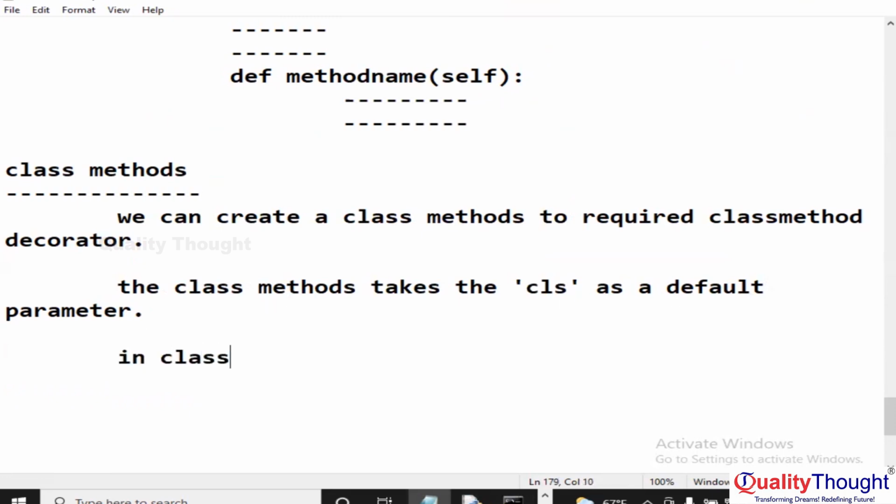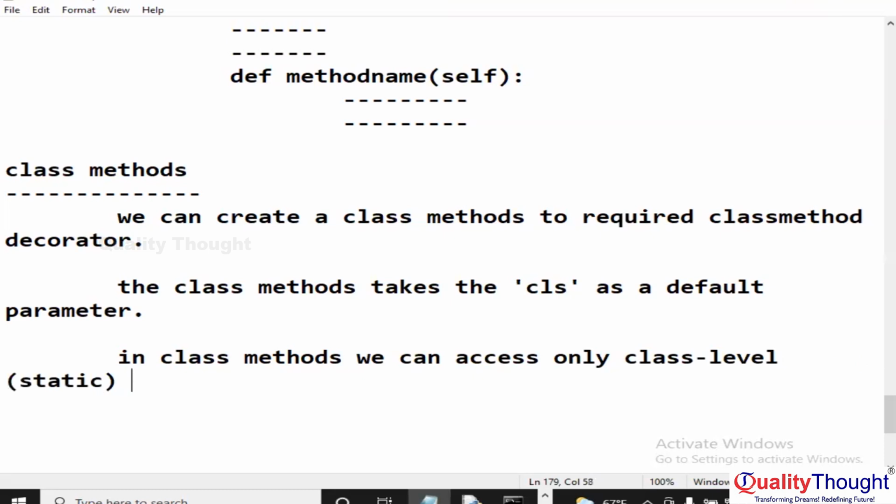In class methods, we can access only class level data, that means static data. But previously, in instance methods, we could access both class level and instance level data. Class level means static, instance level means non-static. But here we can only access the static data.